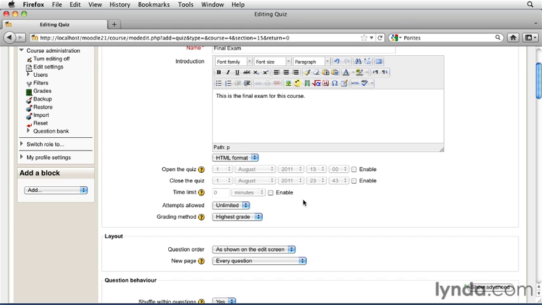The next option, time limit, allows us to set how long we want our students to be able to take the exam for. So we could say 60 minutes. So once the student clicks on the exam, they have 60 minutes to complete all the questions, at which time the exam locks, and they're no longer able to continue answering questions.